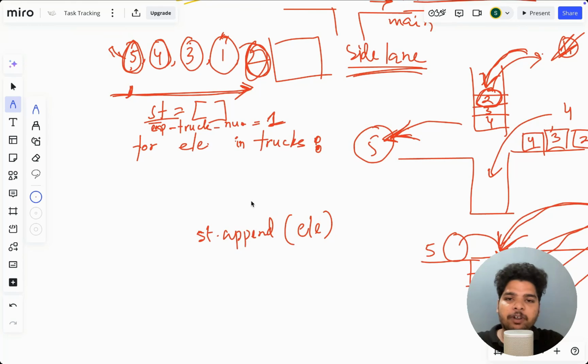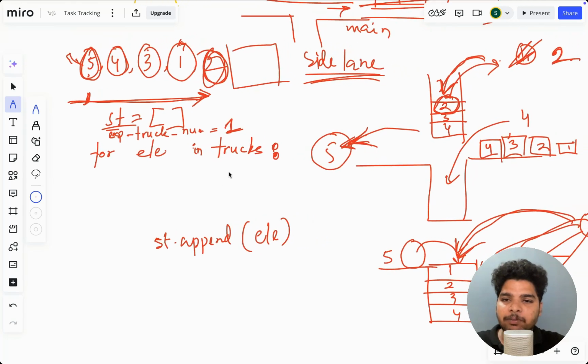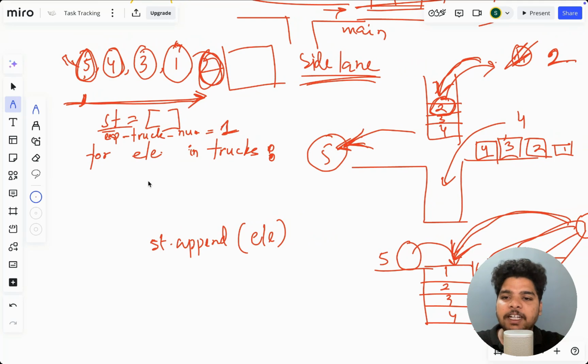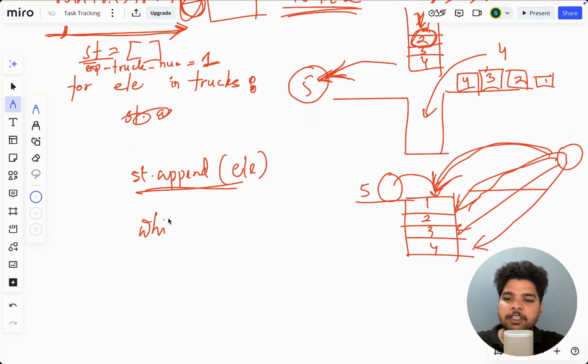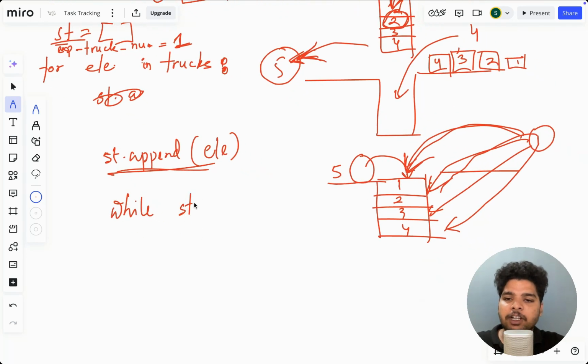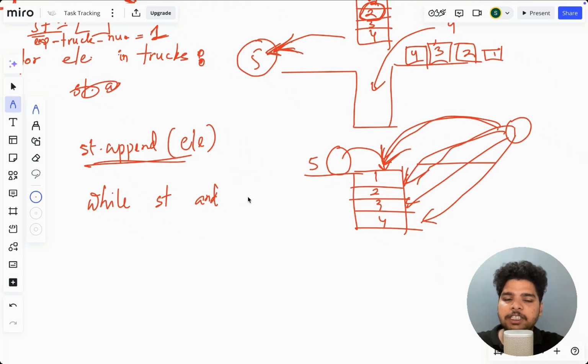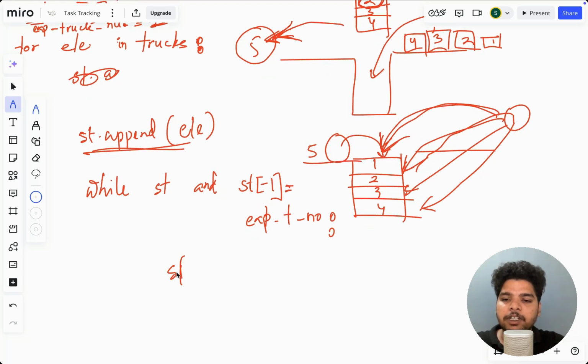Now let's go to our VS Code and try to solve this. First, write the solution for this. So what is the first step? Whenever we find any element, we do stack.append of this element. This is our first step. Then we'll check while the stack is not empty, and if the top element of the stack equals the expected track number, we'll pop this thing, we'll do st.pop.